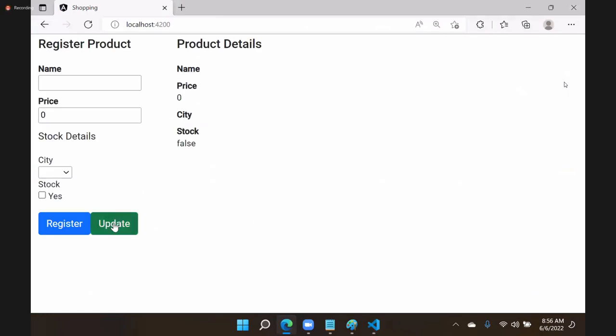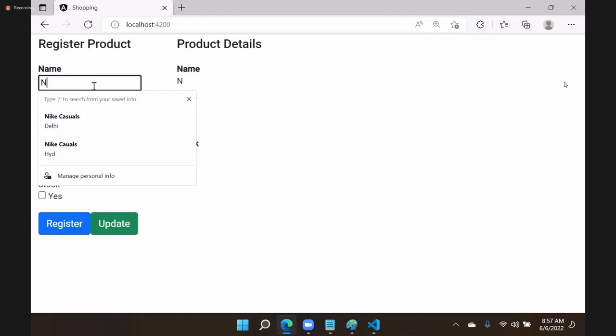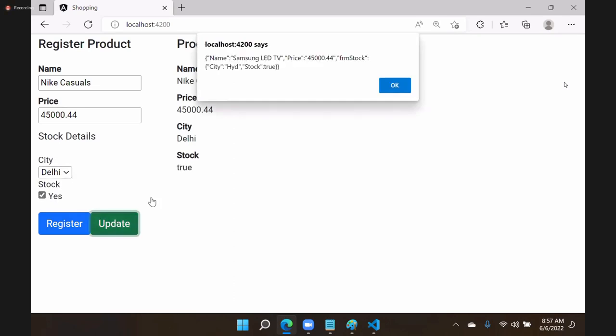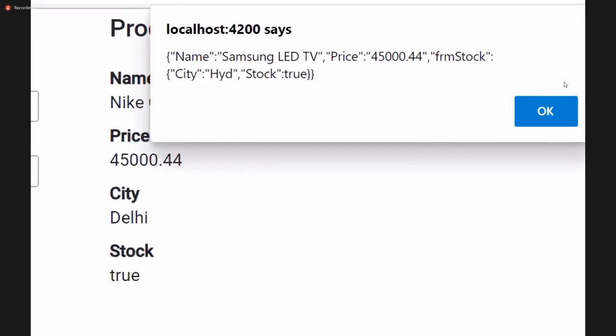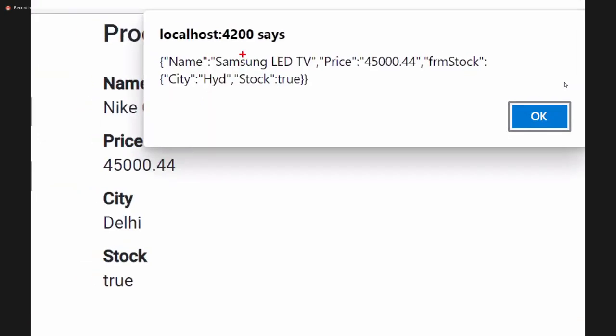Now what happens here is, when I click that update, suppose you see there may be Samsung TV, or there may be Nike casuals like this. There may be different price, different city and stock. When I click update, you can observe that only those details are updated. You can see the update is changing to Samsung. Actually, I entered Nike casuals, but it is updated with these details. I selected city as Delhi, but it is Hyderabad.